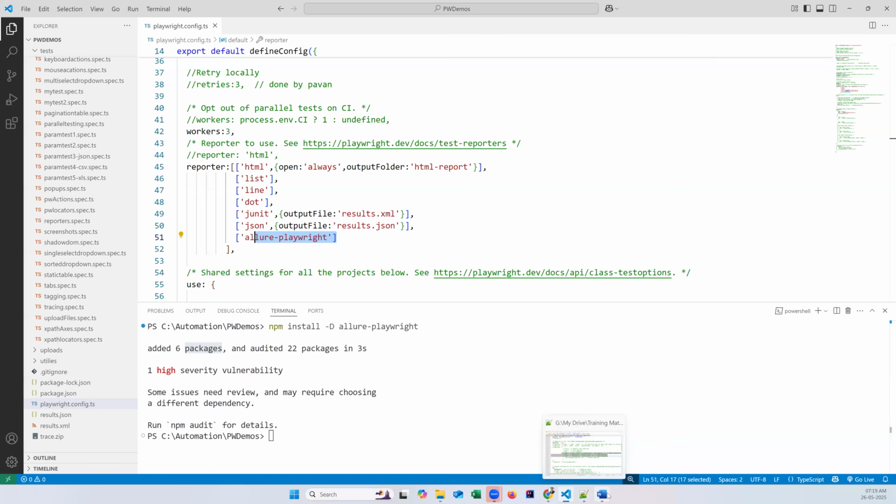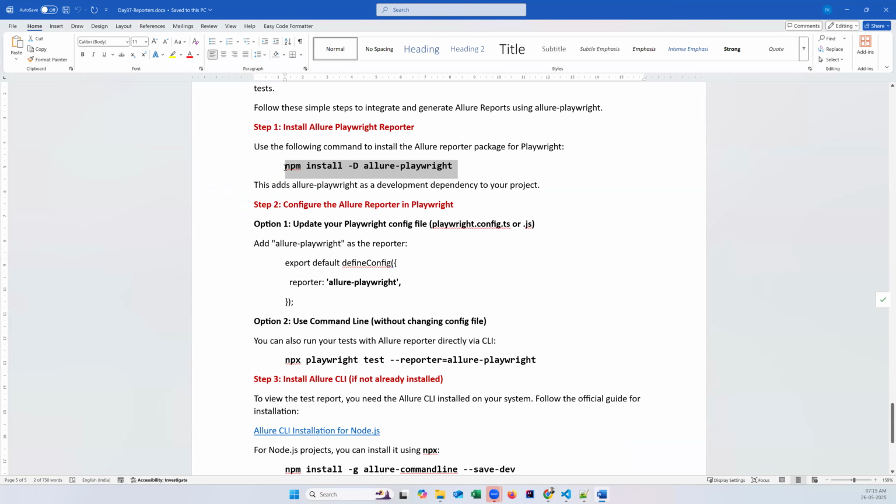So we have successfully installed Allure report package, and then we have added the reporter. If you don't install this, this package cannot be recognized by Playwright. Playwright is not allowed to specify this option. Even though you specify this option, it will throw an error. So to recognize this Allure Playwright reporter option, you have to install this particular reporter.